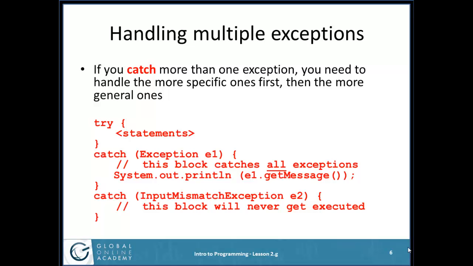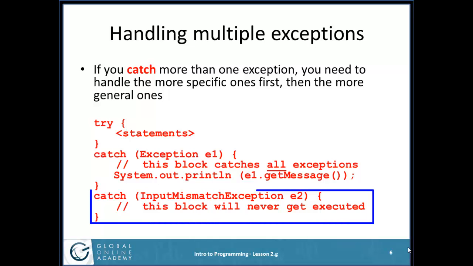And then after that, I put catch input mismatch exception E2. This is bad code. Java will allow it, but this block will never get executed because every exception will get handled by the first catch block, and you'll never handle your input mismatch exception. What should you do? Move the last 3 lines up above the previous catch. If you move the last 3 lines so it's the first catch block, this will do exactly what you want.